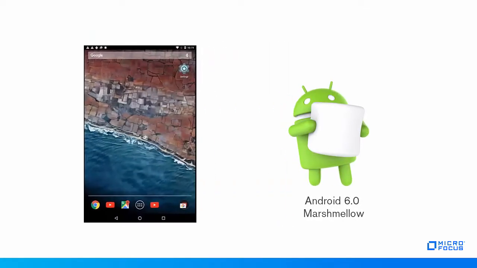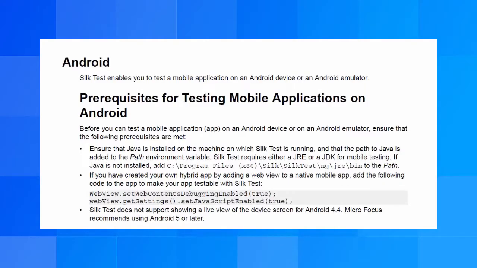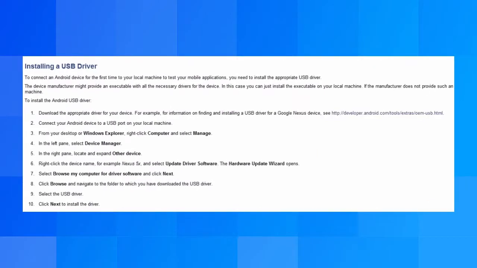The device used for this video is running Android 6. Before you connect an Android device to a physical computer, you must configure the device for testing and ensure that the requirements are being met. A detailed list of the requirements is available on the Silk Test help.